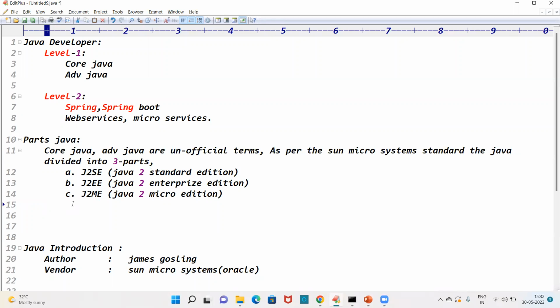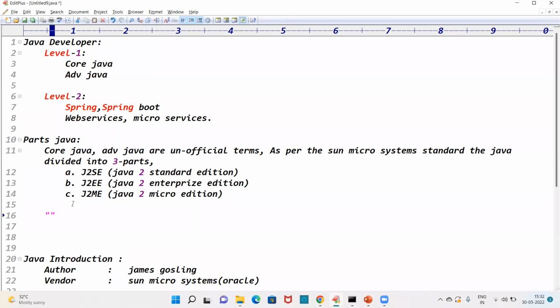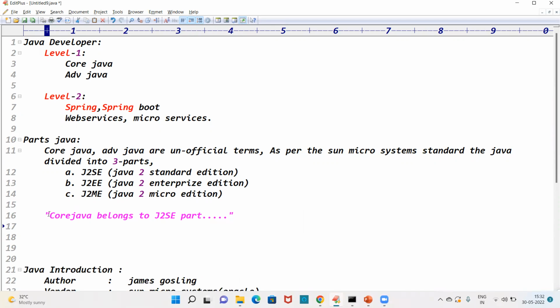Exactly. Sir, what about my CoreJava? Whatever CoreJava we are taking, CoreJava belongs to which part? The J2SE part, guys. Indirectly you are taking J2SE classes. CoreJava belongs to the J2SE part, right? Now you are taking J2SE classes.